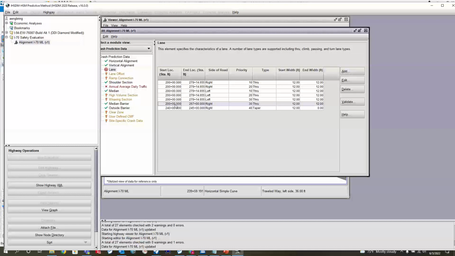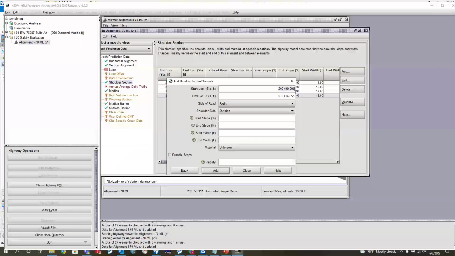Now we're going to have two more sections of right hand shoulder. We're going to have one from the end of the taper to the end of the 3-lane section, and then we're going to have one for the remaining part of the 2-lane section. So I'm going to just add those in here quick. So we've got one from 245 plus 00, 267.